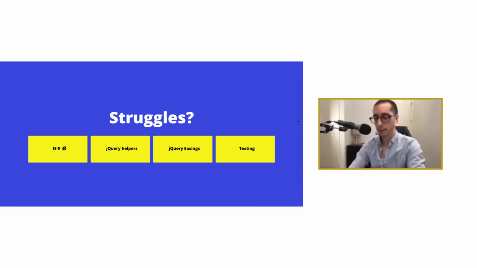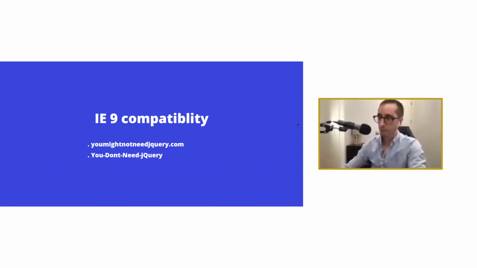And then the testing. I wanted to generate some tests so I would be sure that whenever I release a new library version, I wouldn't break everything. For Internet Explorer 9 compatibility, I used these two websites a lot. One is called youmightnotneedjquery.com. The other is called You-Dont-Need-jQuery. The second one is a project on GitHub, and the first one is a website. Of course, there are probably many ways of doing this. This is the one I chose. Maybe it's not the best one, maybe it's not the perfect one, but it's the one that worked for me.